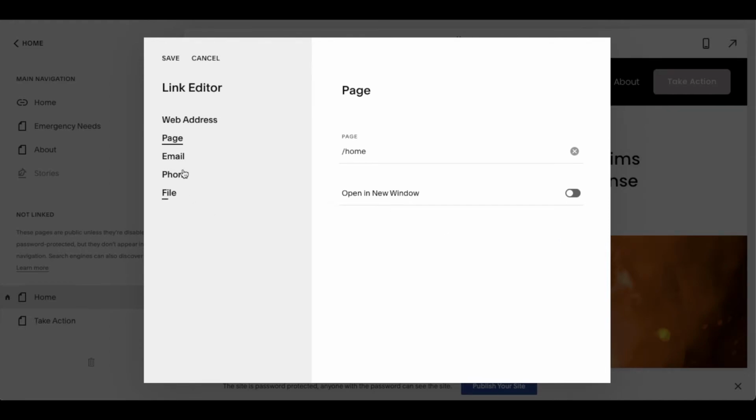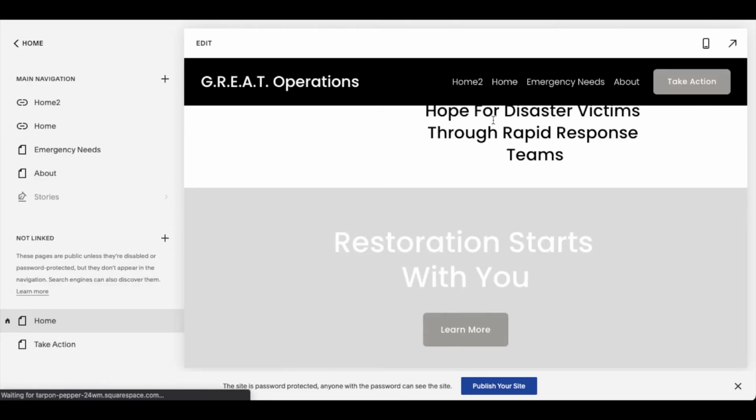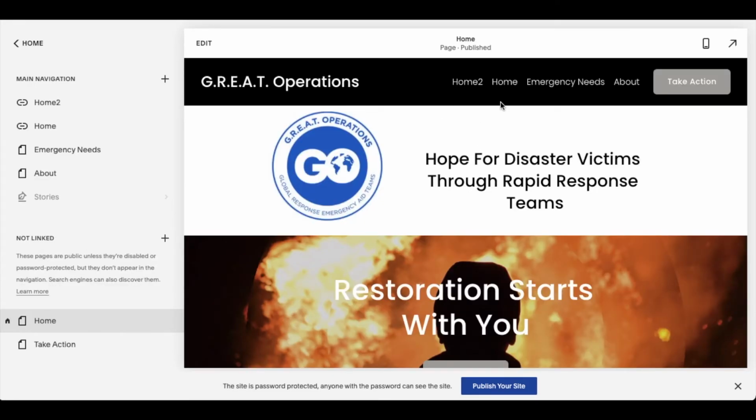Again, over here you can also see you can have it open up a file, a phone application, or an email can be brought up that people can actually use within their email service on their computer. So once you have the correct page here, we're just going to click on save. And then once I click save again, you can see that it will show up right there in my browser window.